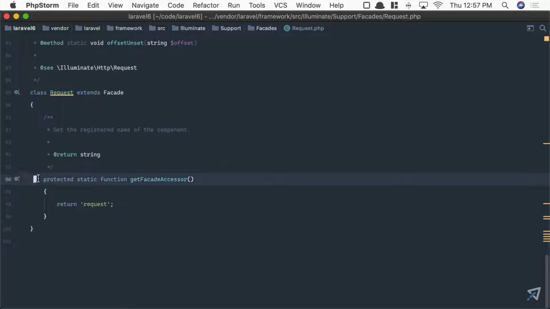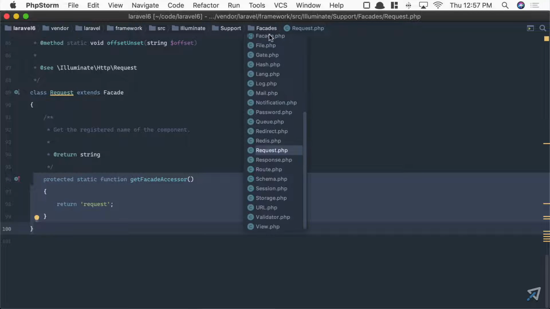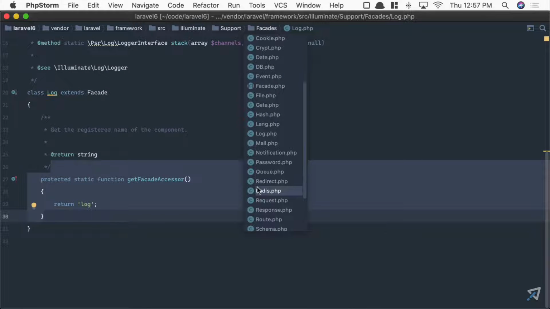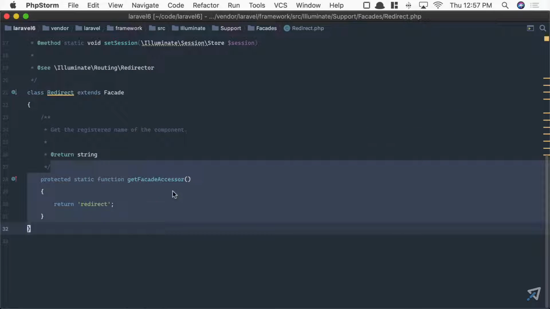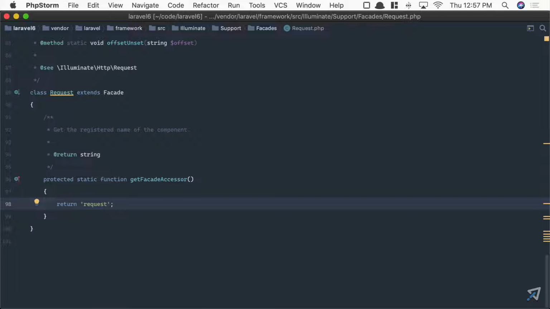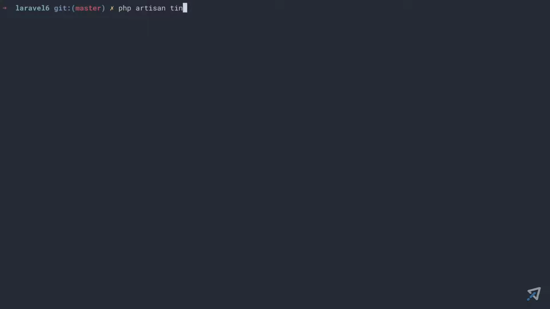In your facade, this method right here, and as it turns out, every facade will include this method. So for example, let's go to the log facade, get facade accessor. Let's go to, how about redirect, get facade accessor. They all include it. Okay, let's go back to request. So each of these methods will return a key that references a binding in the service container. And you learned about this a bit in the previous episode, where we talked about service containers. So for example, if I boot up PHP Artisan Tinker, you already know that you can bind any given key into the container.